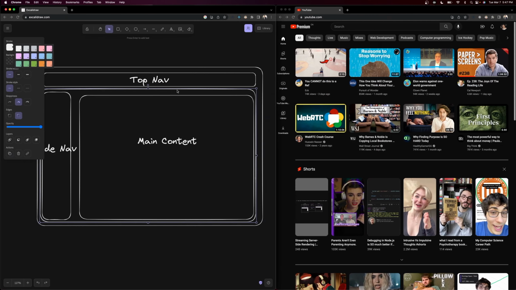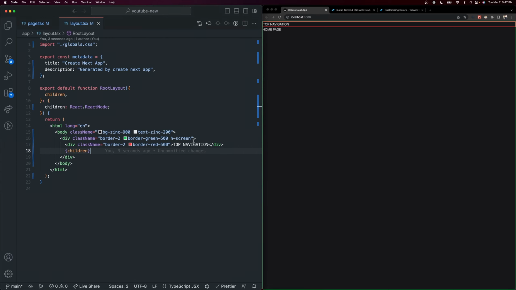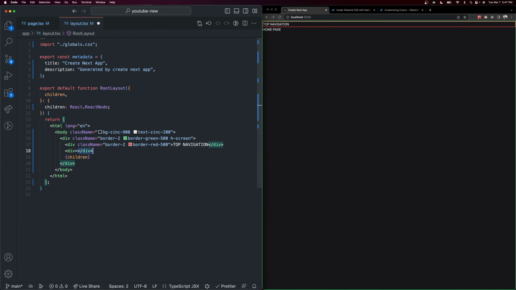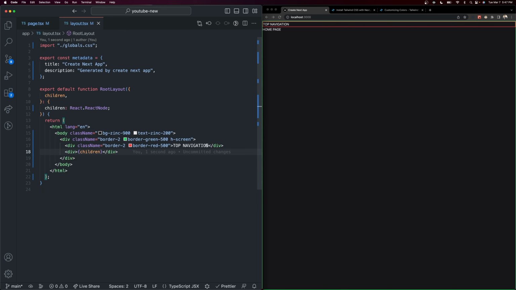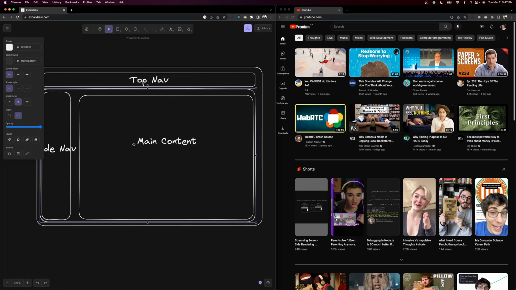And as I mentioned, we have this other container, this one that is green somehow. That is a sibling of our top nav. So that's going to be this one here. That's going to wrap our children, which is going to be our homepage. Our homepage is going to be this kind of main content here.